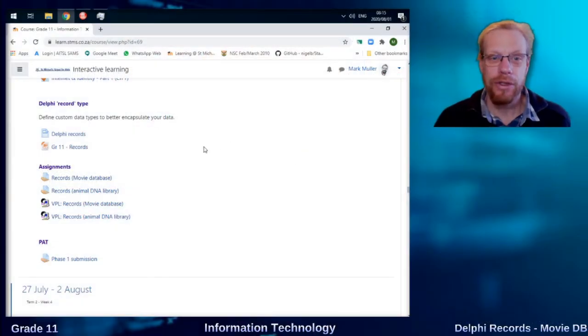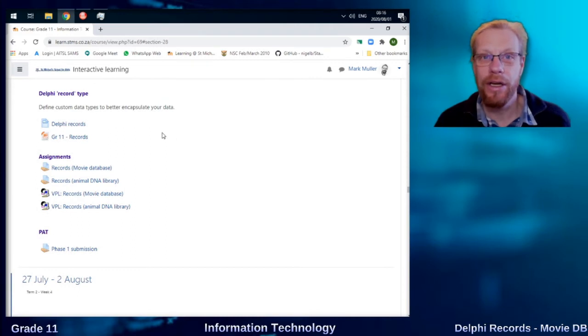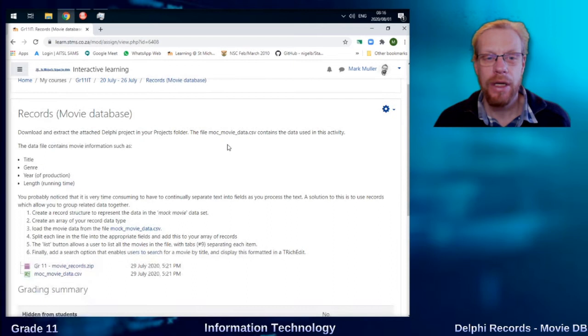If you have a look at your assignment page, you'll find our first assignment. You'll notice that there are two that have the same topic. The first one, movie database, and then VPL, movie database. It's the same assignment, but in two different environments. To illustrate the way the same code works in the two different environments, we'll be going through both of these activities today. I'll begin with the Delphi version, which you find here.